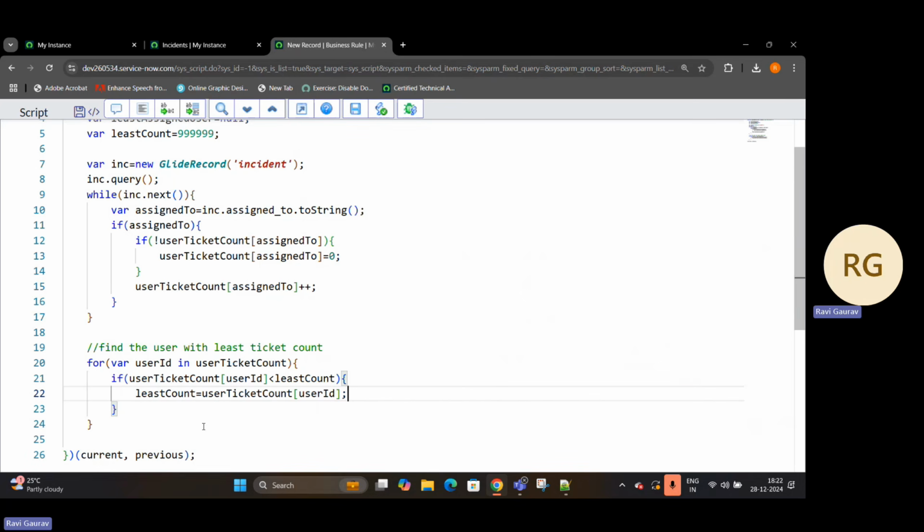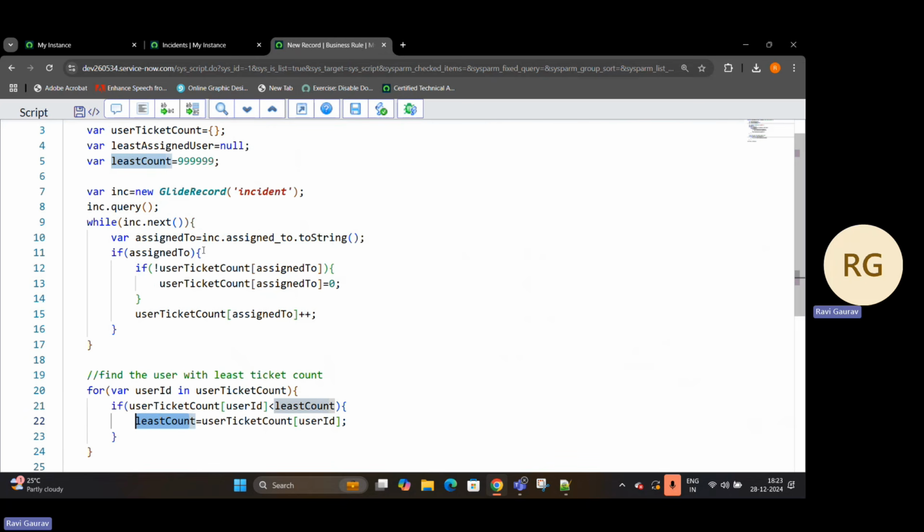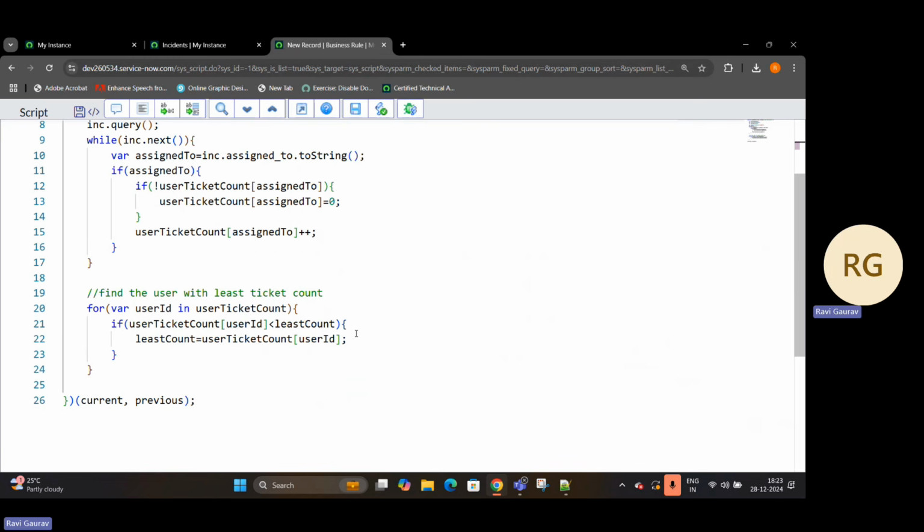So what will it assign? Let's say for David, it is only one count, so it will give me count 1. For Abel Tuter, it will give me count 2. So least count equal to user ticket count of user ID here. And here you can assign least assigned user, which I have put null in the starting, equal to user ID. So this step will find the user with least ticket count. So here we are finding the user with the least ticket count, which is the user ID. So it will give me the sys ID obviously.